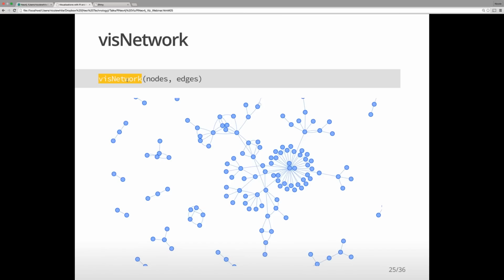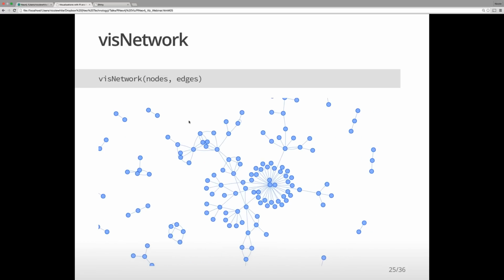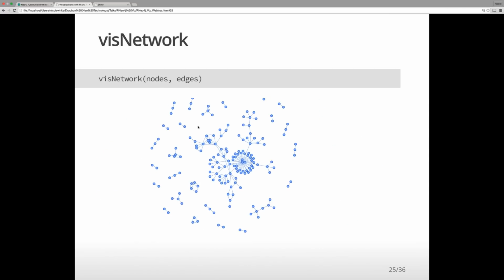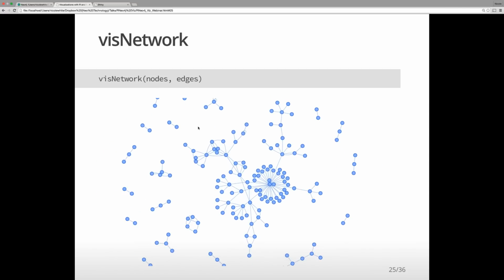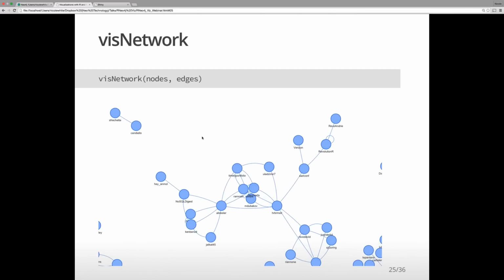And then it's quite simple to pass this to visNetwork. To create a visualization in visNetwork, you pass the nodes data frame and the edges data frame. And this is what you get out of the box without any options set. When you're zoomed out very far, you don't have any node labels. And then once you zoom in further, it starts to slowly show you the names.